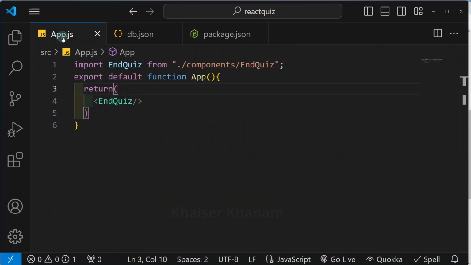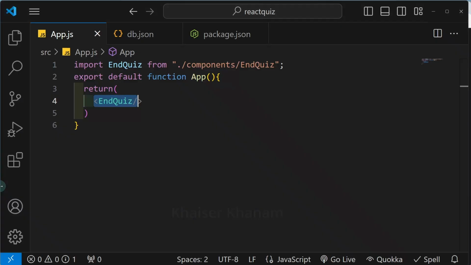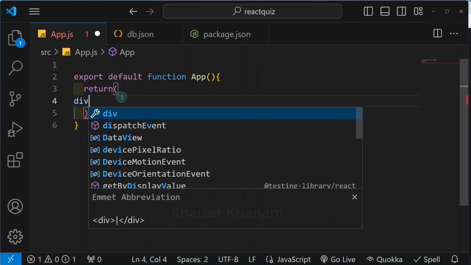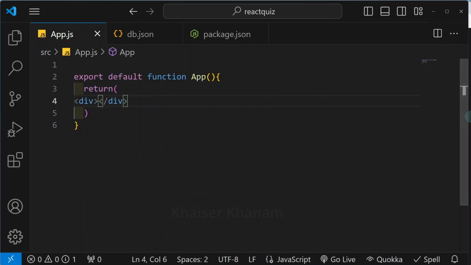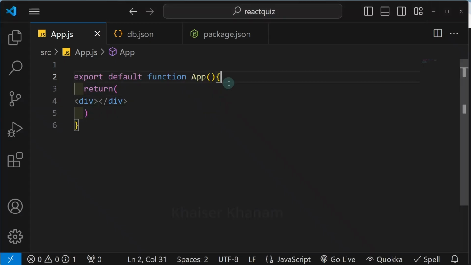So I'm just going to come inside app.js, and here I have rendered this quiz component. So in my project, I will be having that component. What I will do, I do not want to render anything, so I will simply remove it, and also I'm just going to remove this import. Instead, I will simply pass an empty div. Now here I am not having anything. Now I just want to fetch my fake API data.